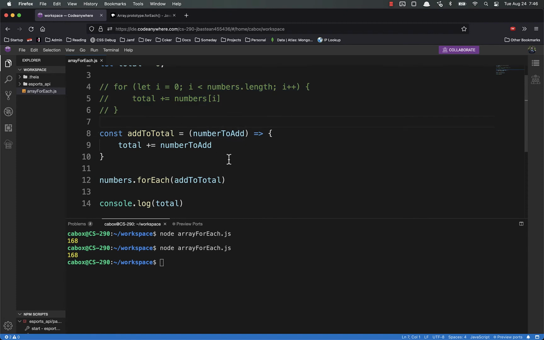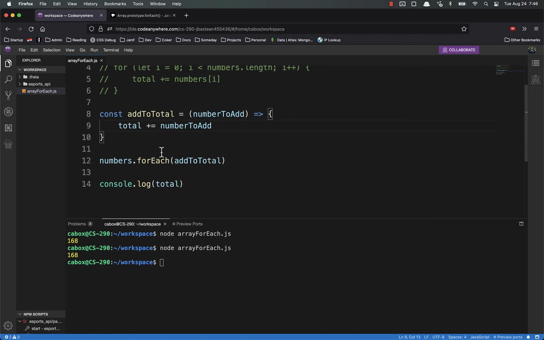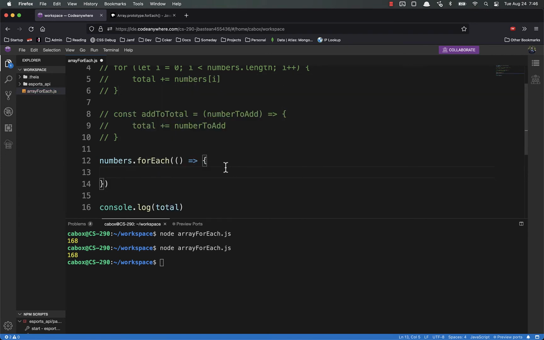But here's where the magic comes in. And this is how you will almost always see forEach. Instead of creating a named function and then calling that named function, you will almost always just see an anonymous function. By anonymous function, I mean you're not creating this constant. Instead, you are just writing the function right here, where you have your arrow function. You just define it right there.